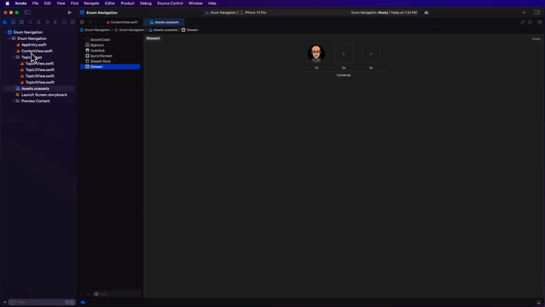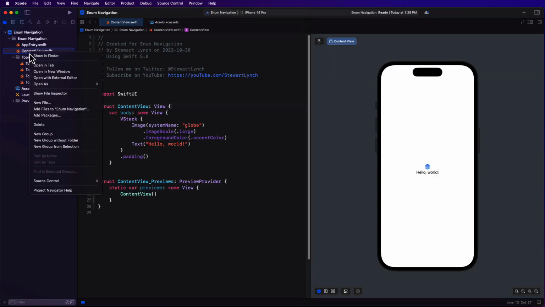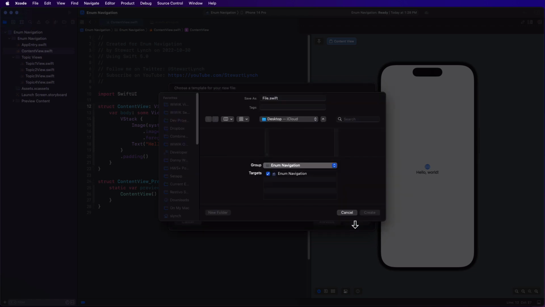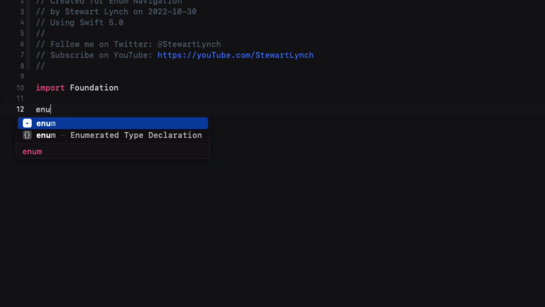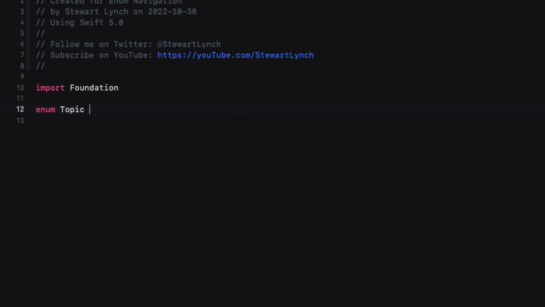So let's get started. Let's create a new Swift file and call it Topic. Inside there, I'm going to create an enum of the same name and give it four cases: topic1, topic2, topic3, and topic4. That's the simplest case of an enum. We can put all cases on one line separated by a comma.